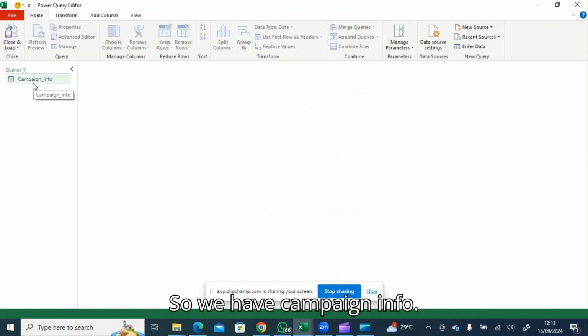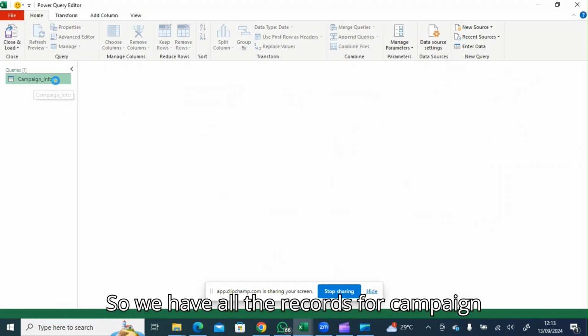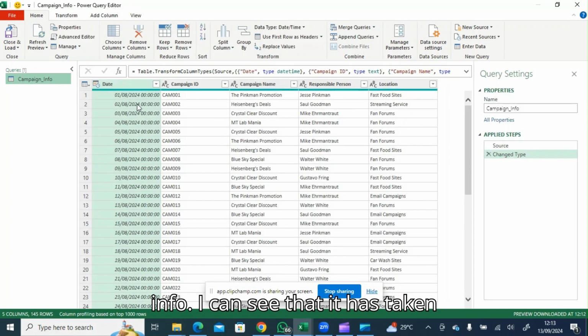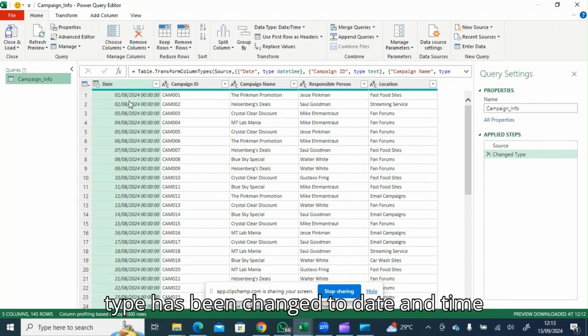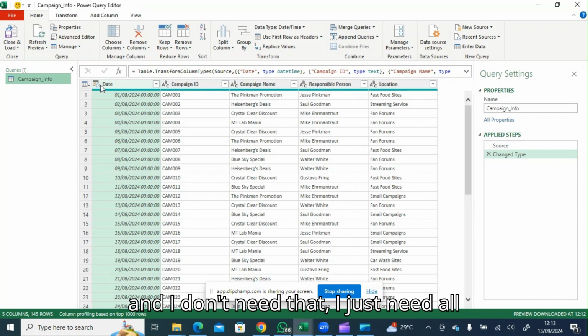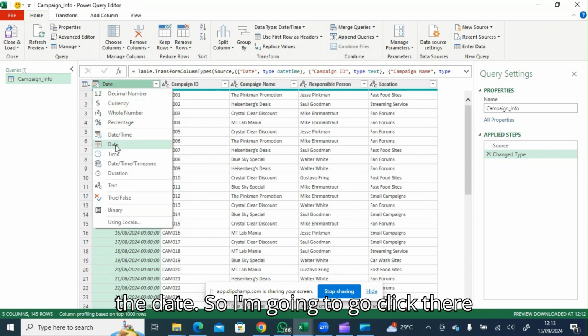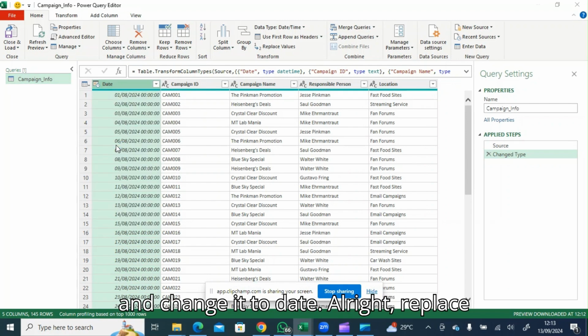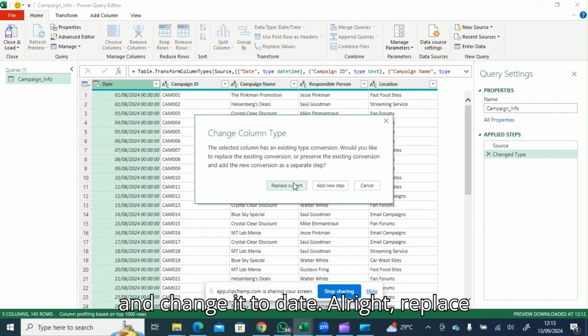So we have campaign info. We have all the records for campaign info. But I can see that it has taken over the date. The data type has been changed to date and time, and I don't need that. I just need only date. So I'm going to click there and change it to date. Right? Replace current.